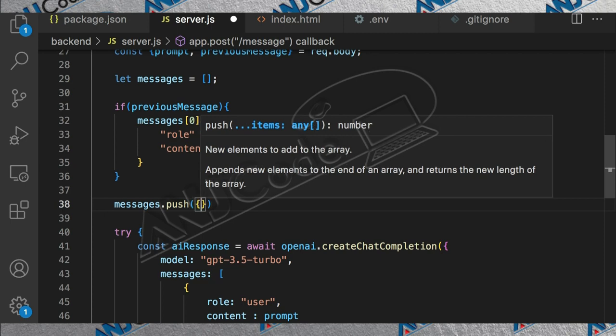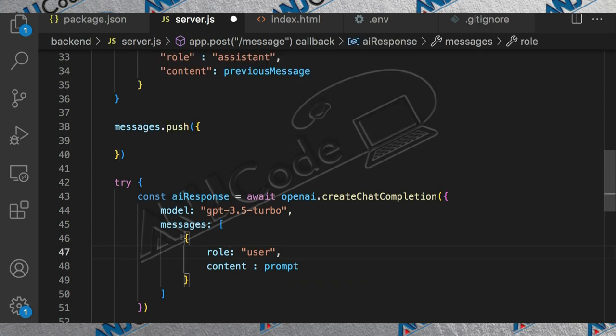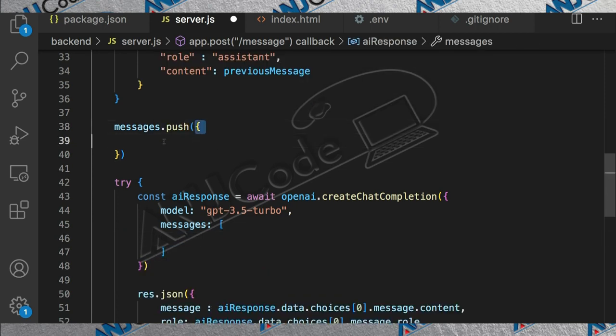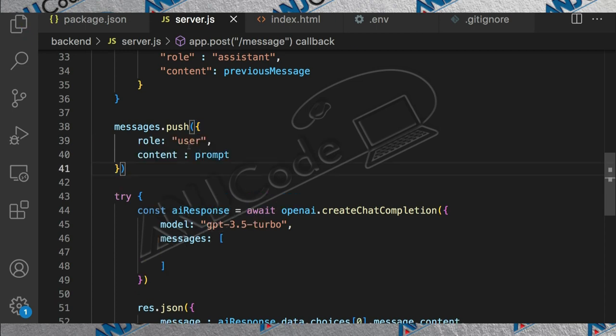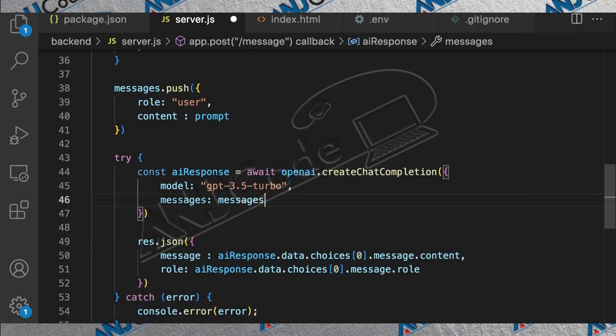So we had our actual message, which is what we had before, which is this guy. So just take it here, cut it out. Let me replace this object I put here with it. So just take it out. That's our actual message, the user message, the one with the role of user. So now I'm just going to replace this with messages.